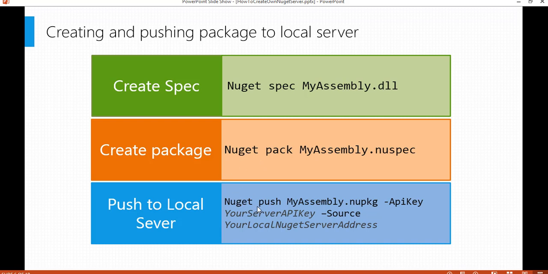After creating the package, you have to push. This is the push command: NuGet push, your new package file, which is the output of the create package. Then you have to specify the API key, your server API key, and the source, that means your local server NuGet address. These are the commands we will use to create a spec, package, and push to the repository on our local server. Let's see how we can do that.